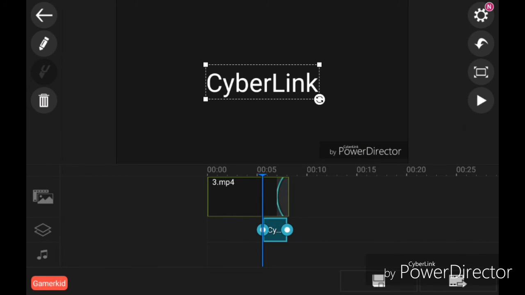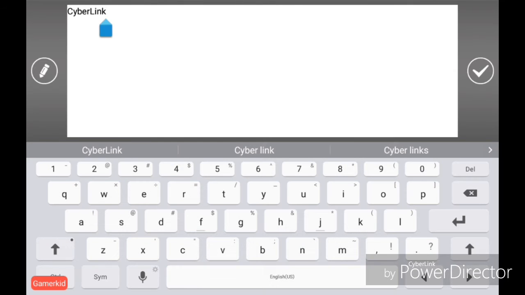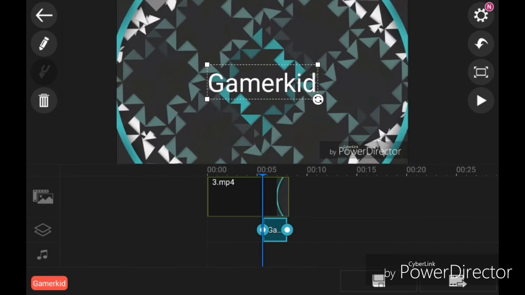And once you're here, you can change the color, you can change the font of it. And keep in mind, some of these at the very bottom you do have to download, like these ones right here. I'm not gonna download none right now. Let's just use this one.